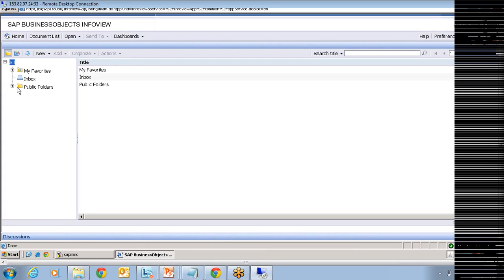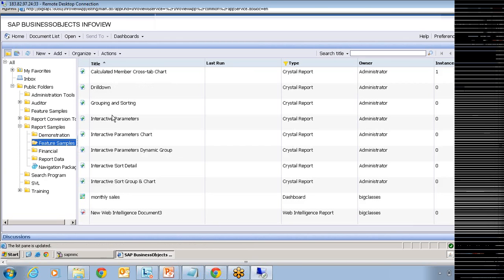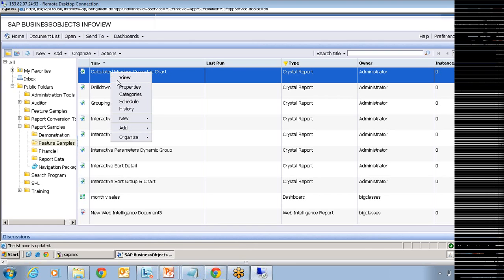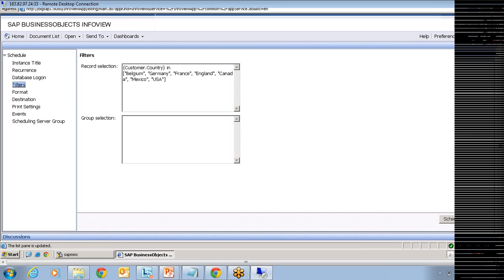No questions. In the same manner, you can also schedule crystal reports. If you have any prompts in your report, you need to provide prompt values as well before you schedule the report. So go to crystal reports, select a specific report, right click, schedule. You'll get all the options. And in crystal report, you might get additional options like print settings as well. So you can also filter before you schedule the report. You can apply your own filter condition while scheduling your report.